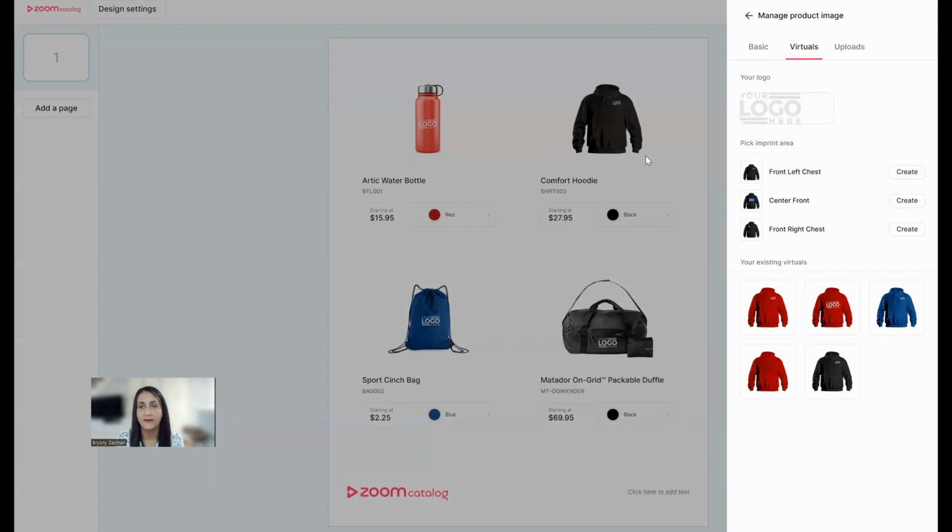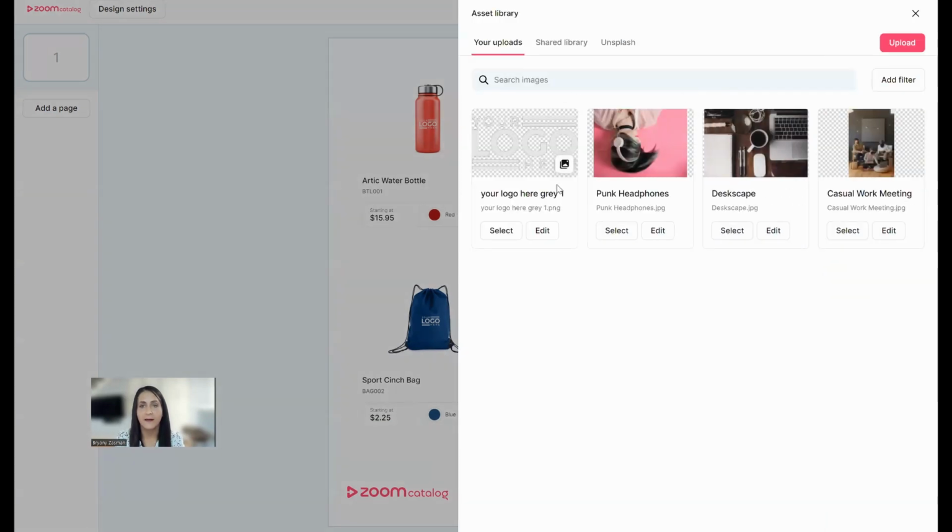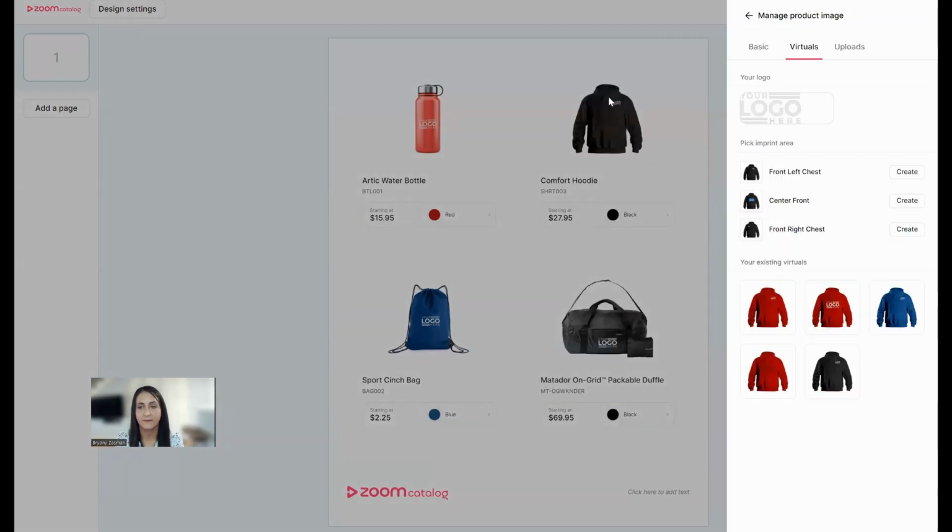So for example, if this hoodie was white, while the logo looks great on these other products, I'm not going to be able to see it very well on a white hoodie. So I might want to come in here and edit the logo and swap out the color so it appears differently on this specific product. I can also choose to generate additional virtuals, so I can show the logo on multiple colors or in multiple areas for one single item.